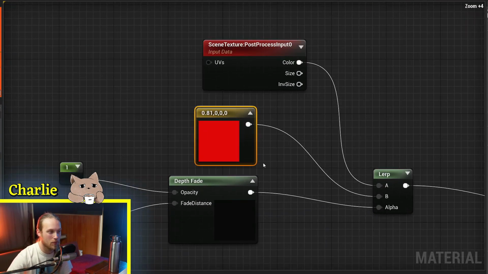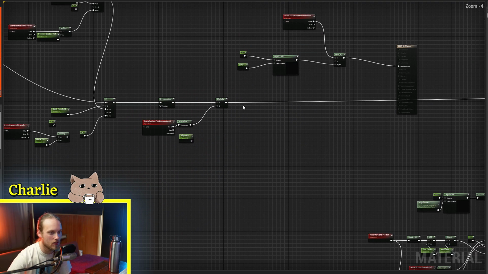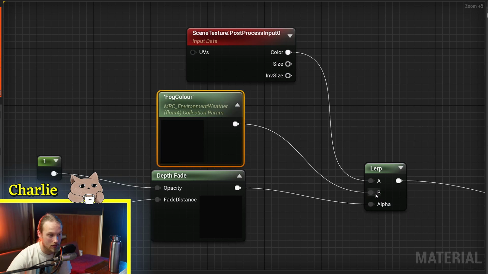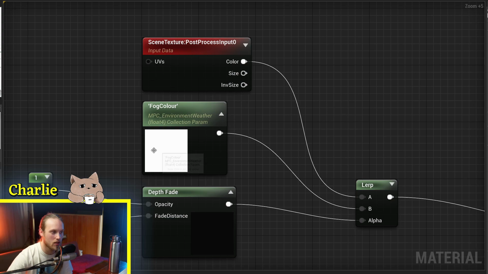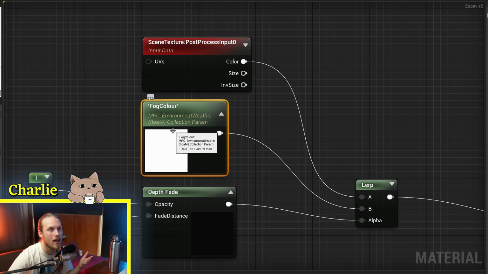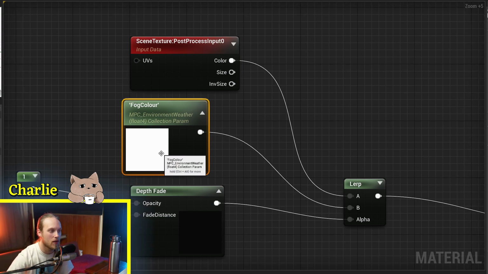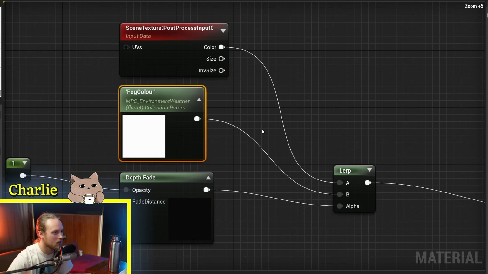The way we can sort of expand upon this is instead of just using a static color like this, I've opted to use a parameter from a material parameter collection called fog color. If you don't know what a material parameter collection is, it's basically just a collection of parameters which can be accessed in any blueprint, in any material, all at the same time. And if you change the value of it, it changes it for every material that is using it currently. So I have this tied to my time of day system where the color of the light is the same as the color of the fog. So you can figure that out for yourself.